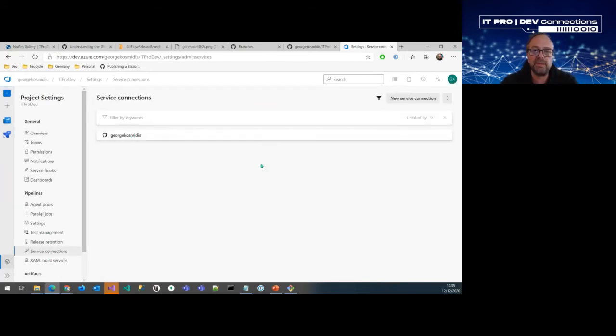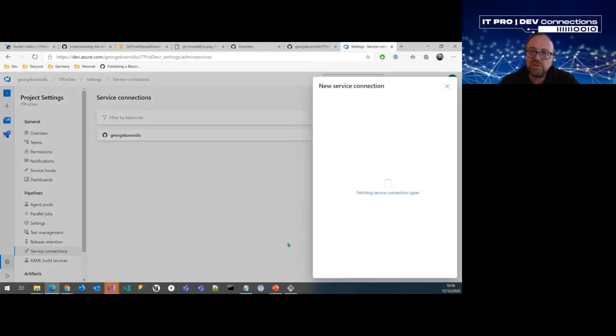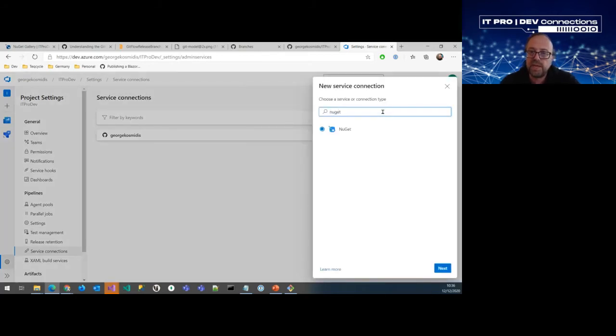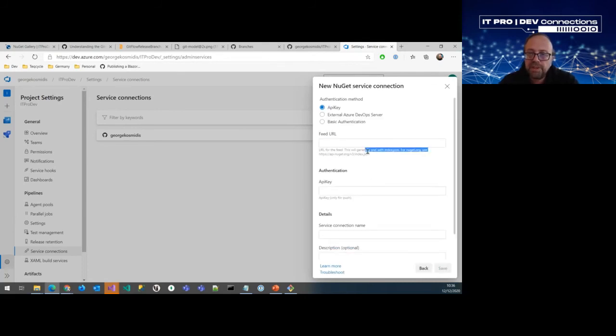This is the service connection I have with GitHub. You will create it through that wizard of actually selecting your correct project. You don't need to come here. But for NuGet it is quite important. We click new service connection here. There are many choices. We search for NuGet. This is the one. Next, feed URL. We are using the public server, so it's easy, and we need an API key.